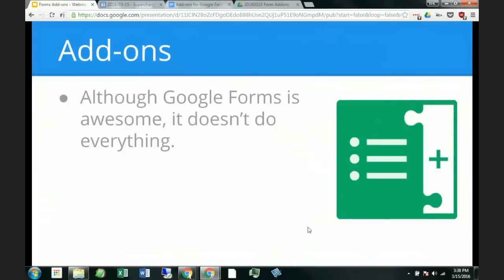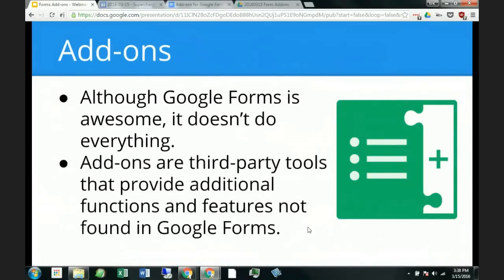Now, add-ons. Well, here's the idea. Even though Forms is awesome, and it really is, I absolutely love Google Forms. I think it is such a powerful program that has so many applications in a school situation. Even though it's awesome, it doesn't do everything. Now, Google's always adding new features, but in the meantime, Google also allows third-party developers to create what are called add-ons, which give you extra features, things that are not normally found in Google Forms. Who knows, maybe someday Google will add these as built-in features, but until that time comes, we can use add-ons as well.